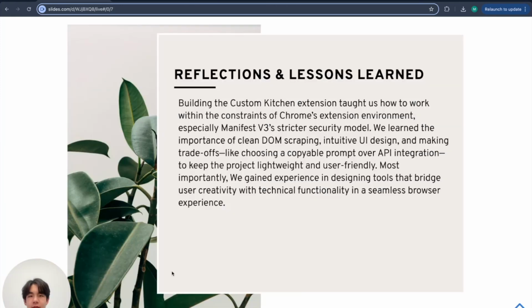And finally, some reflections and lessons learned. Building an extension taught us how to work with the Chrome extension environment, especially Manifest v3's stricter model. We also learned the importance of clean document object model scraping, a UI design that's intuitive, as well as making trade-offs like choosing to make a copyable prompt over integrating the ChatGPT API to overall keep the project lightweight and user-friendly. And most importantly, we learned how to work with the team in designing tools that bridge both user creativity with technical functionality and a very nice browser experience.